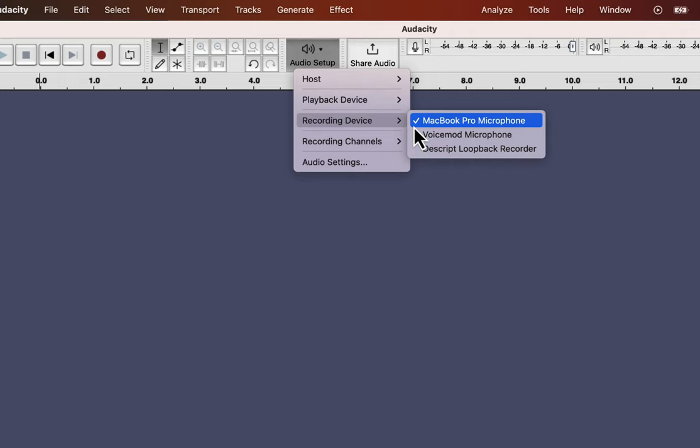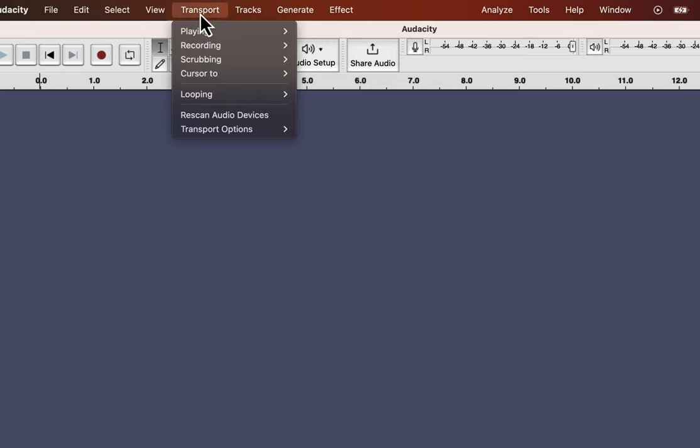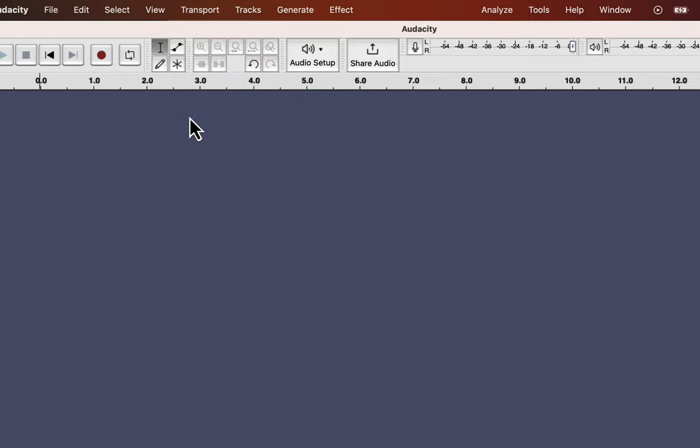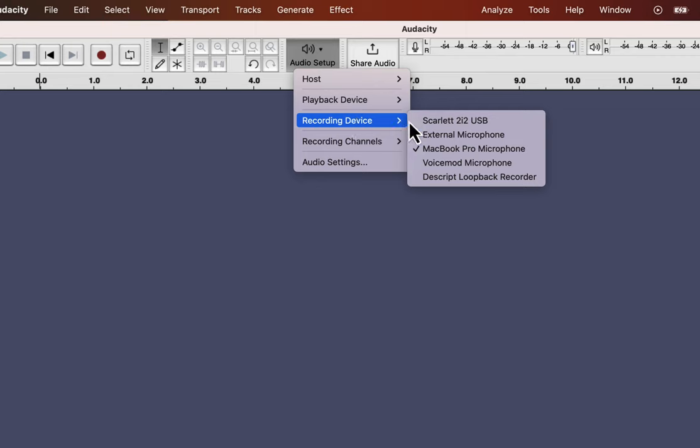Sometimes, you may not see all your connected microphones in the list. It happens when you attach the microphone while Audacity is open. In such cases, go to Transport and rescan audio devices. You now can see a new option appears, Scarlett 2i2 USB. It is the audio interface through which my microphone is connected. If I used a USB mic, I would see the microphone's name. I can select it by clicking on it.